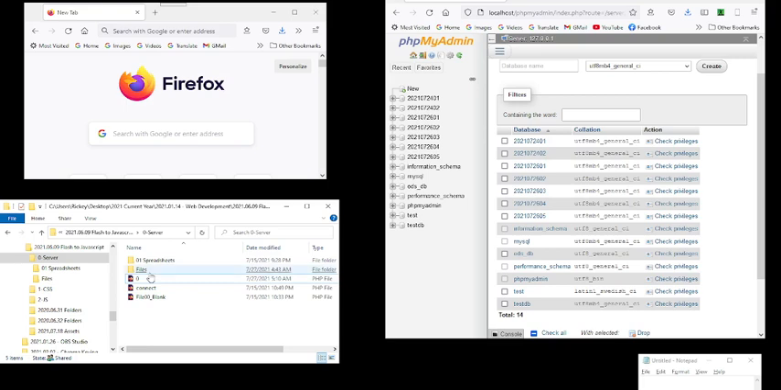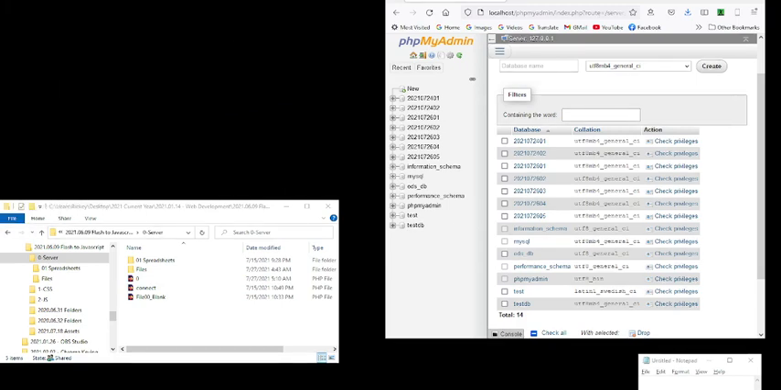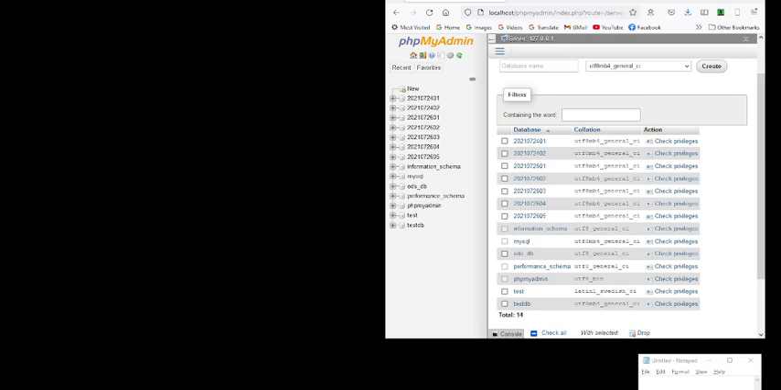I already have here file 0, which is the boilerplate, and in this particular demonstration I'll be creating two databases, database 1 and database 2, and I'll have tables in each of those databases. Then I'll create corresponding PHP files in order to demonstrate the problem that I'm running into. For right now, I'm going to move the Firefox and the File Explorer out of the way.